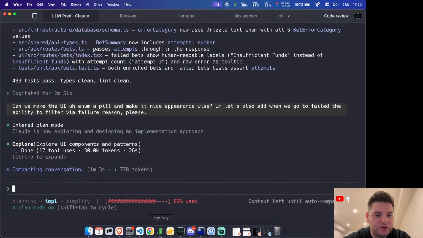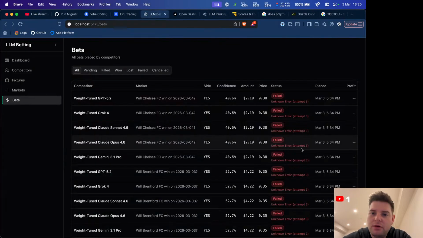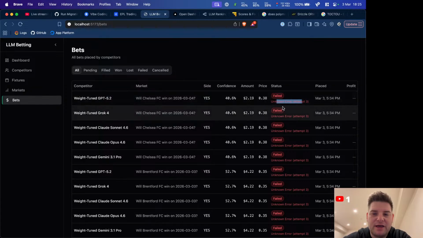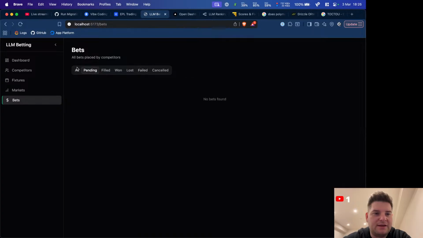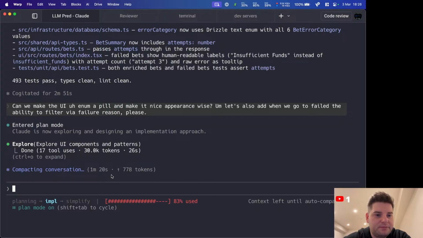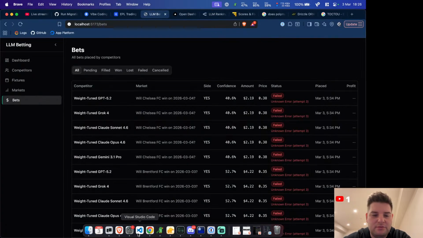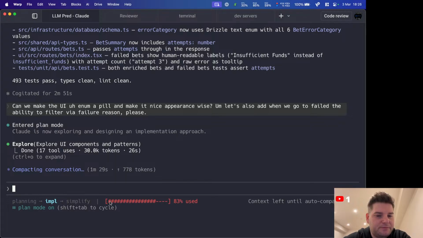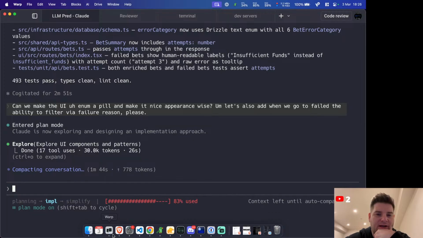What am I doing? I am getting it to do some changes. So should make this nice little pill as well, similar to failed, I guess, like failure reason. And then we can add in a filter there as well. It should really be like a separate column, actually, and then the filter. Oh, it's compacting, which is always annoying.